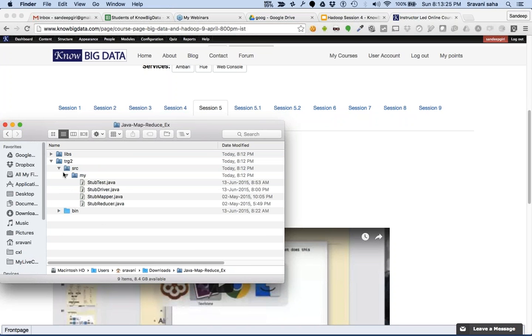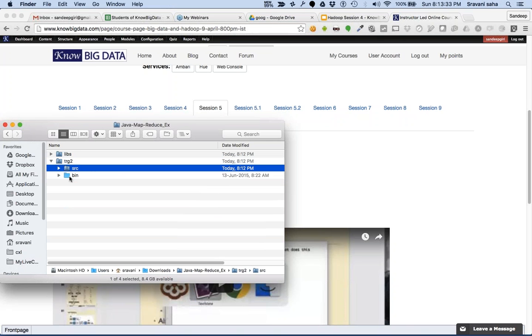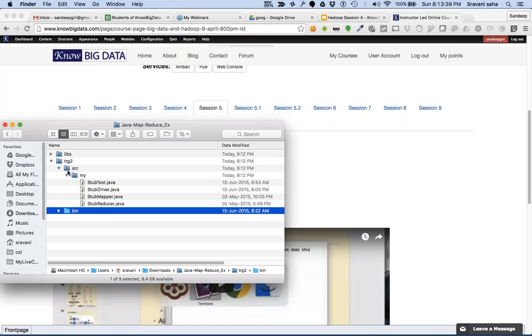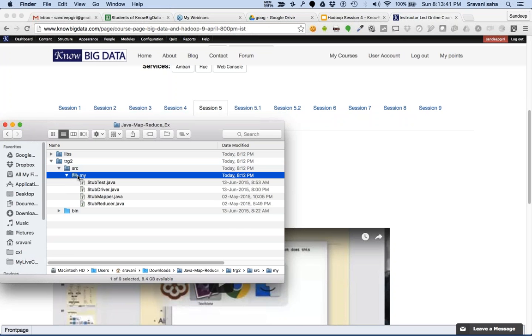Here we will see our hello world program. TRG2 contains a SRC folder as well as a bin folder. The bin folder contains the compiled code, which will be auto generated, while SRC contains the code. And here there is a my folder, that means it's a workspace, you can say namespace, and so on.